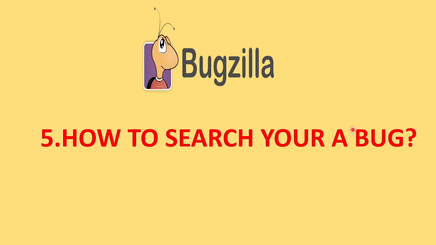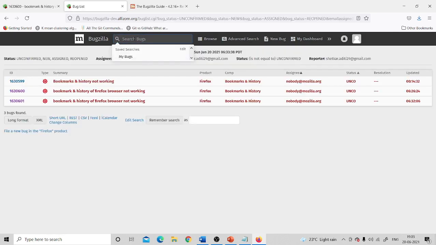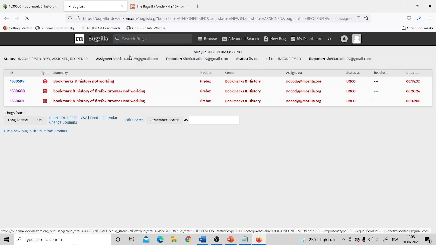Next is how to search your bug. Now you have created the bug, you have submitted the bug, you have made a clone also of your bug. Now how to search your original bug which you have submitted? You can go to search bug or you can go to advanced search also. You can just type my bugs. Okay, here saved searches and my bugs are coming. So click on my bugs. You'll get all the bugs which you have reported or submitted. See, mine is coming over here. The clone bug and original bug copy are also shown over here.